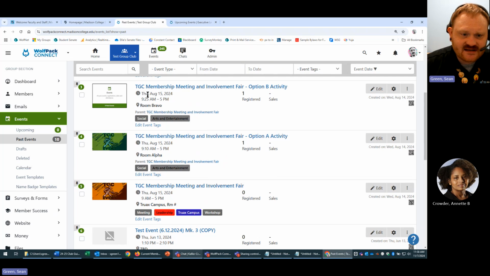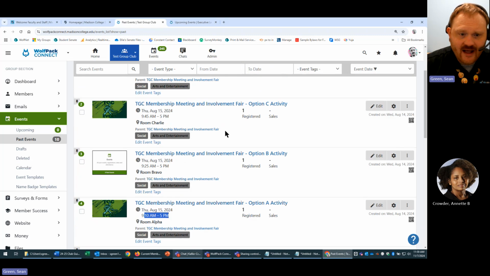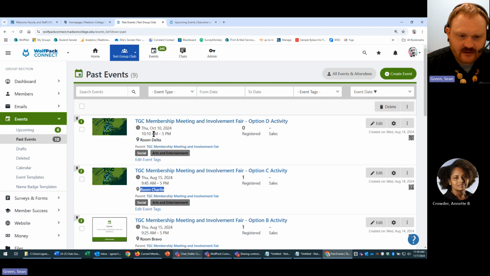And as you can see, these all had a different time as well, right? And they all had a different room number as well too. So Alpha, Bravo, Charlie, Delta, and they were all just different things. And I used the example of an involvement fair because if you're at something where you're checking out a bunch of different things, in this example I was thinking, what if you had a student who wanted to join a bunch of different clubs, and they just wanted to check things out? How could you go about doing that, where they could check out one thing versus another thing?